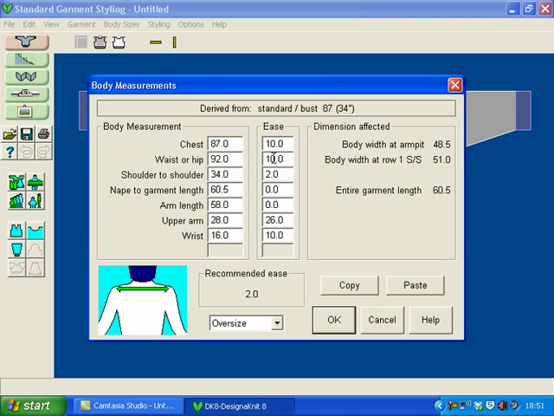So it's a safer way of adding sizing to a garment than trying to fiddle around with the body sizing here, unless you know you definitely want to change body sizing. Work with your ease figures. So let's put these back to what they were, which was 20.